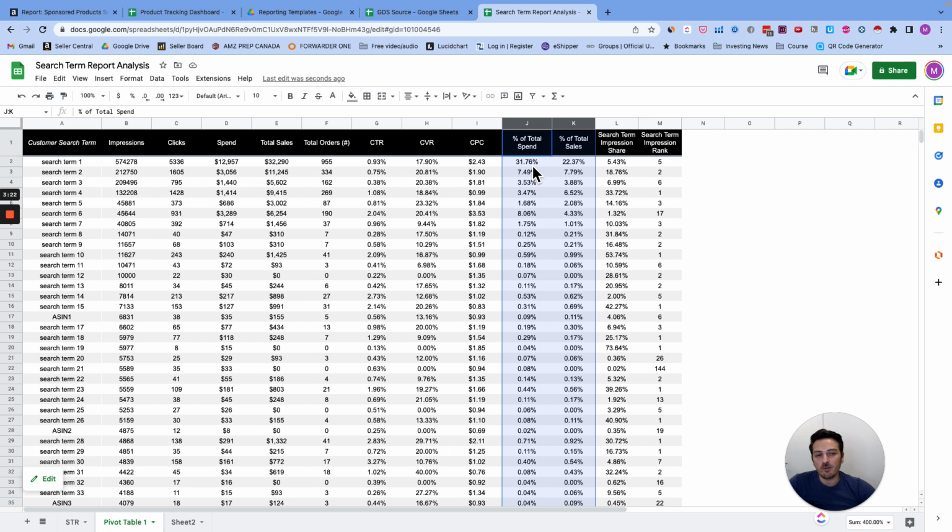The interesting part is that we can easily calculate what percentage of our spend goes to search term one compared to the whole account in this pivot table. Look here, around 32% of my spend goes toward search term one, and around 22% of my total sales in this table is created through search term one. It shows me how important that term is. And without any function, you can easily create this with a pivot table.